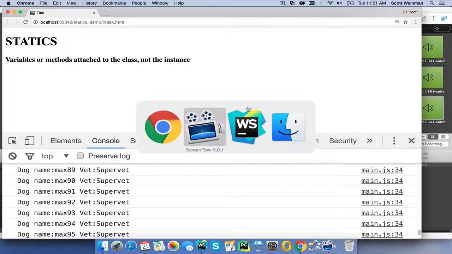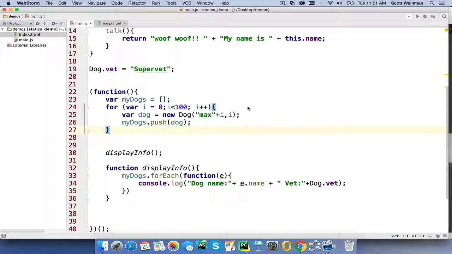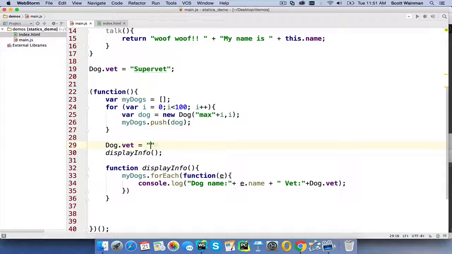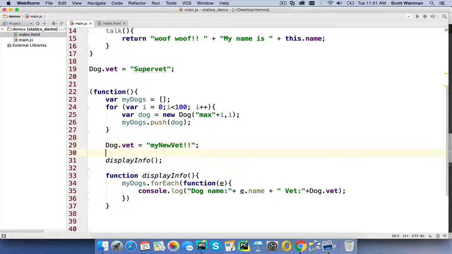Okay, I'm going to jump back to our code here. Now let's say you wanted to change the vet for each of our dogs. Now since vet is a static variable, we don't have to loop through each dog one at a time and change a particular instance variable or a property because it's not one of those. It's a static. So we can accomplish this with one line of code. Now remember, we want to do this before we actually run the display info function. Dog dot vet, and we can make it equal my new vet. And notice we did this with just one line of code. So we changed the static variable, and now we run the function again.